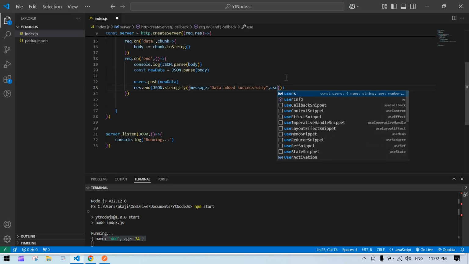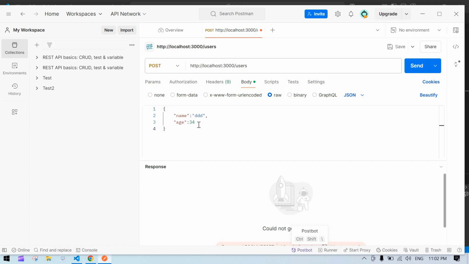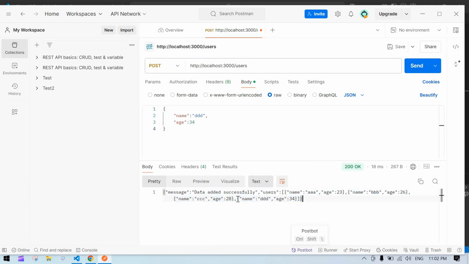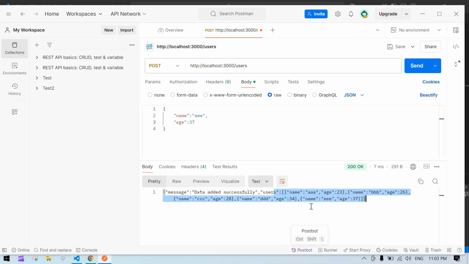Okay, users, this one. Click on save, terminate this, and run it again. Now I'm passing this one. Click on send. See, our data is added. We got the latest one, and also if I change this to E and 37 and click send, you can see the old ones with the new one. See, this is our response, whichever we pass here. This is the message, and this is the users data.